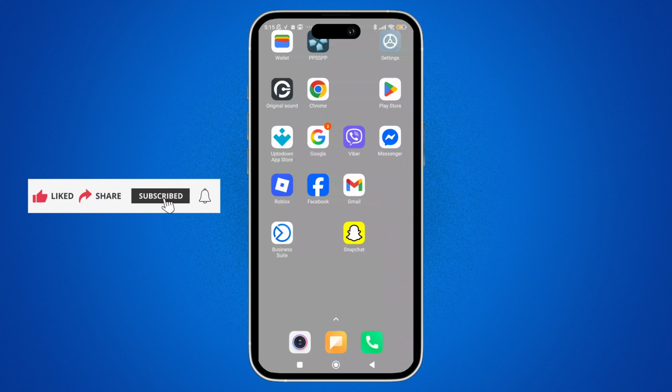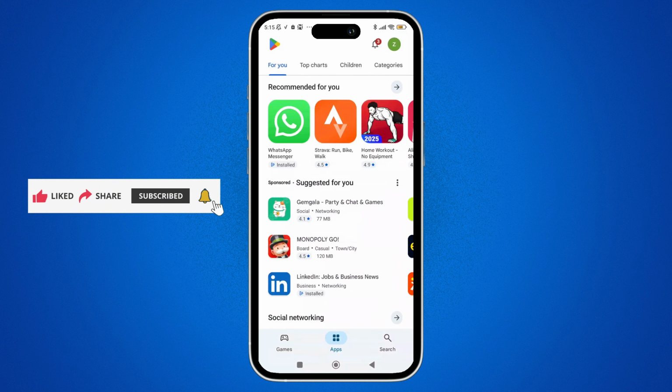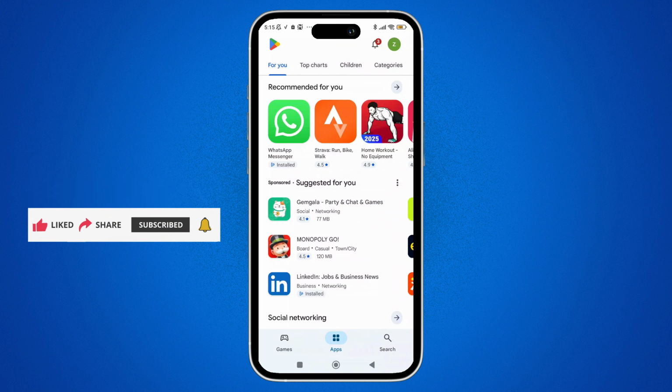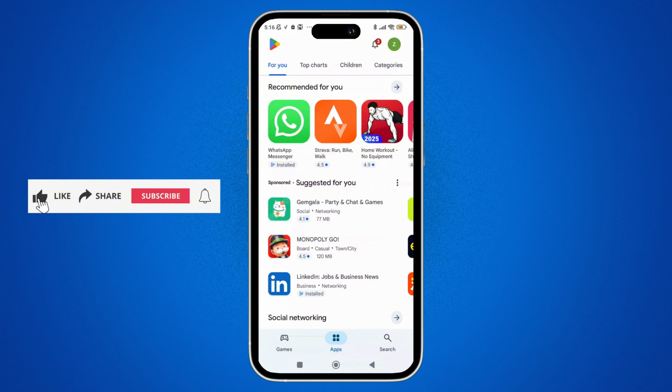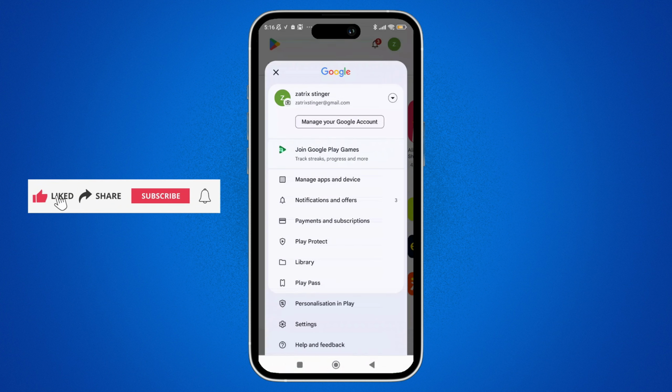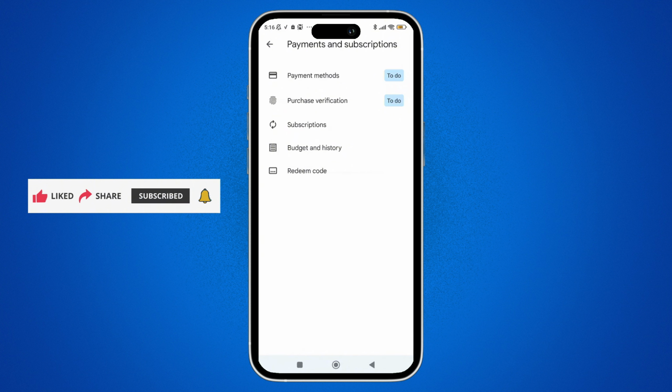So first things first, open the Google Play Store on your phone and make sure that you're logged in to your account. And now here, once you're inside the app, just tap on the profile icon which can be seen in the top right corner of the screen. And now here, from the pop-up menu, just tap on payments and subscriptions. And now here in this section, just tap on payment methods. Now here, just tap on more payment settings.